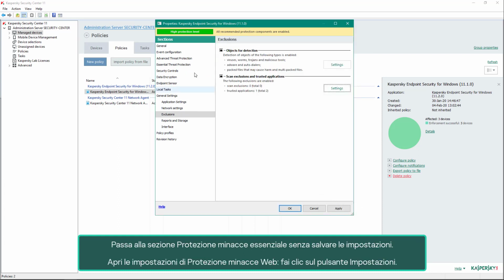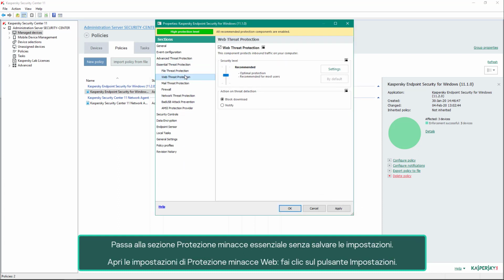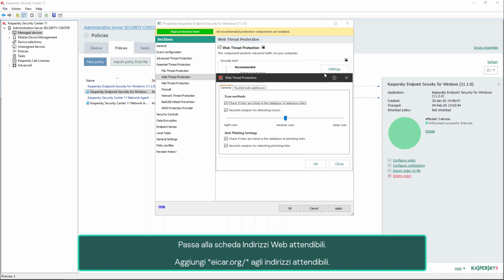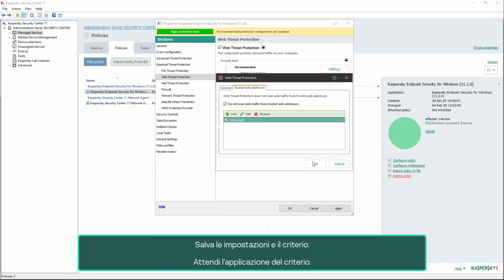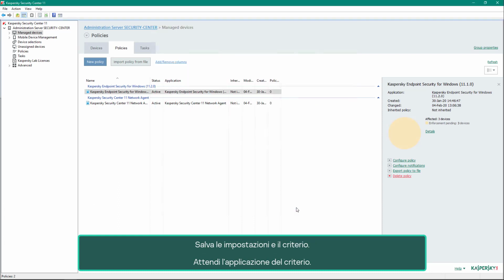Navigate to the Essential Threat Protection section without saving the settings. Open the Web Threat Protection settings, click the Settings button. Switch to the Trusted Web Addresses tab. Add *icar.org,* to Trusted. Save the settings and the policy. Wait for the policy to be applied.